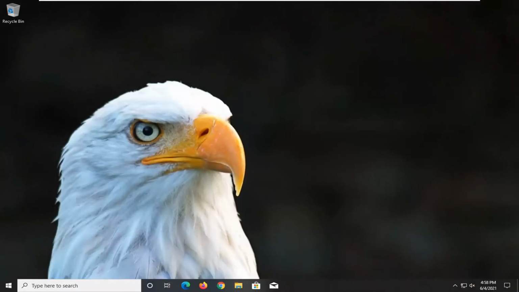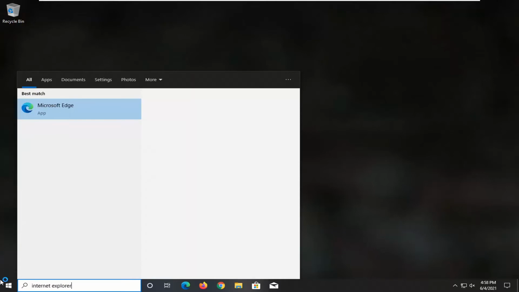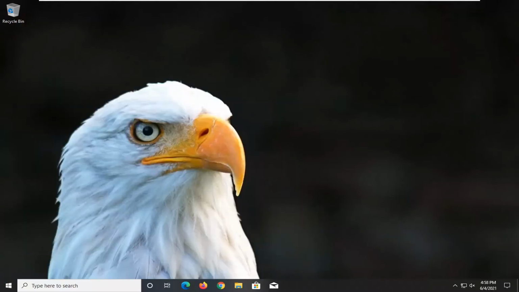And there we go, guys. If we wanted to go ahead and try and open up Internet Explorer here, so we tried searching for it, you notice you don't see it anymore. So pretty straightforward process.